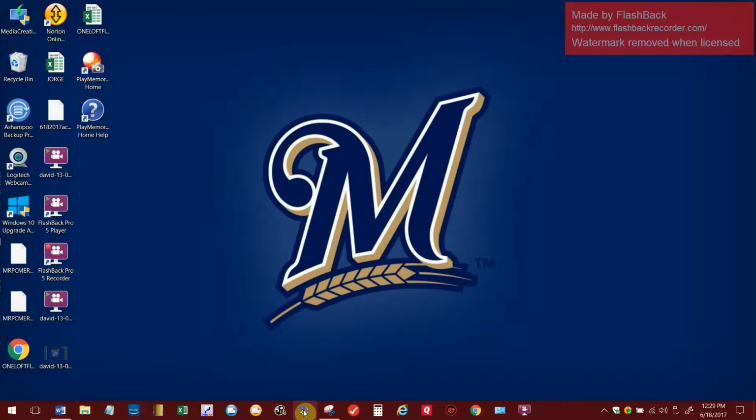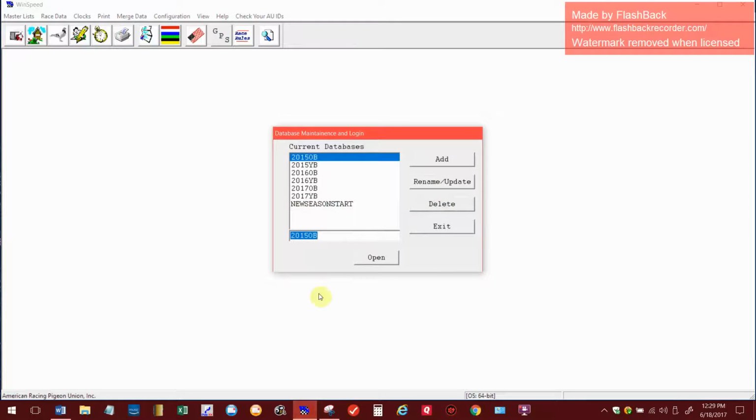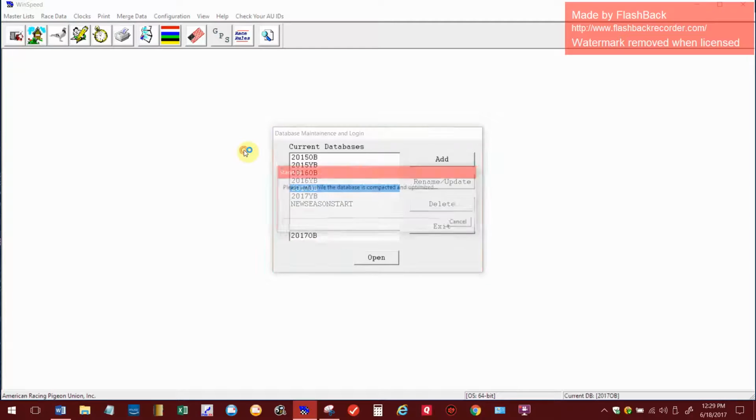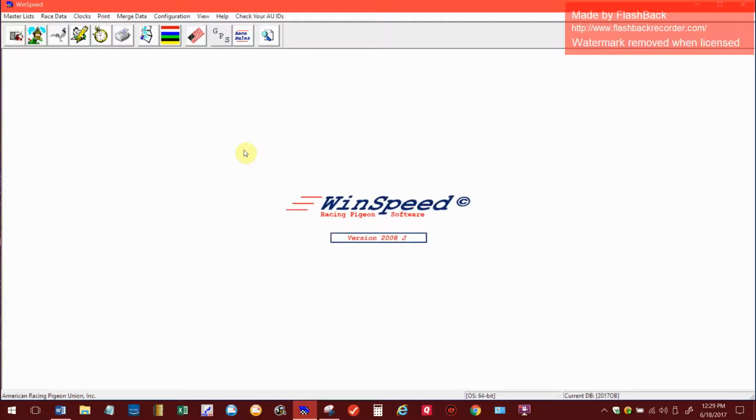So I'm going to open up Winspeed, and I have different files created. This is old bird season we're currently in, and after July will be my young bird season. So those databases are already created. So we'll double click on the old bird. Then I will go up here on the very top to race data, and we're going to add a race.